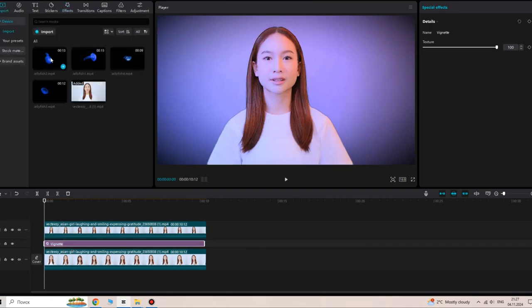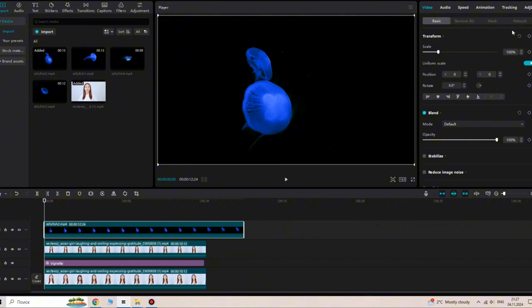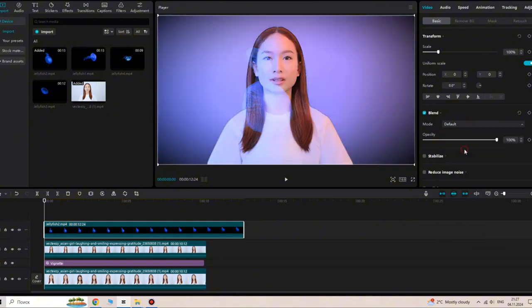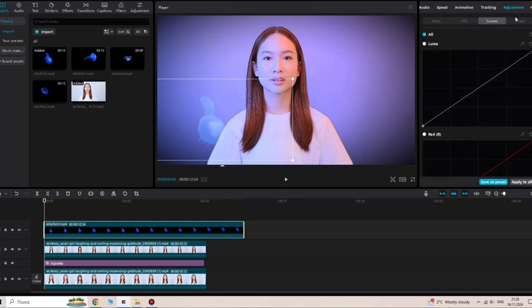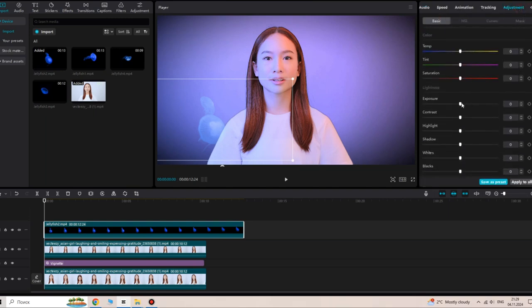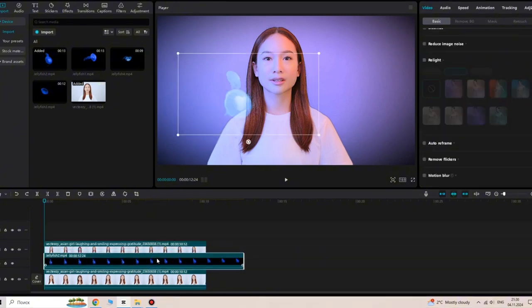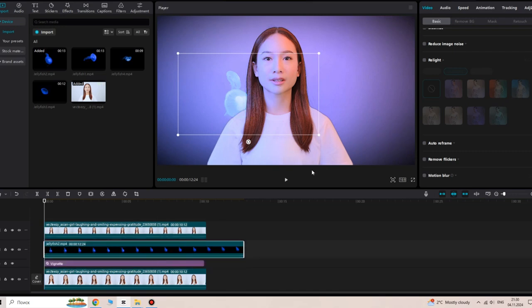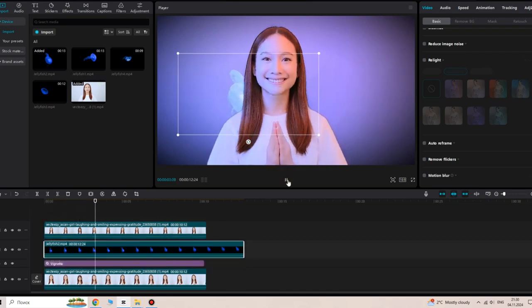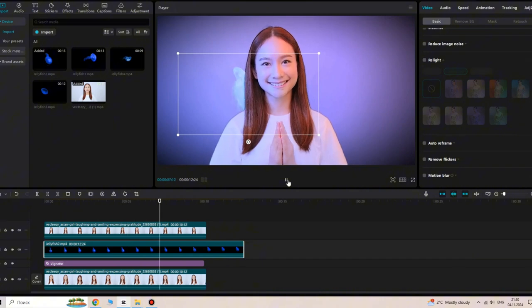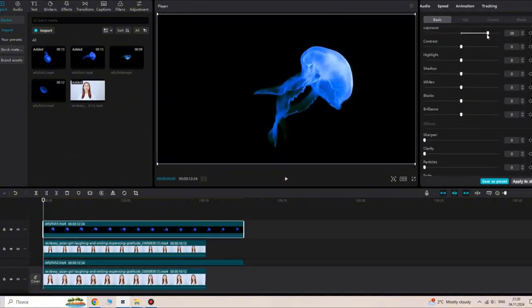Now it's time to add elements like jellyfish. Set the option to screen to remove the black background. Head over here to make adjustments. Increase the brightness to add clarity. I want this element behind her, so I place it between the first and second layers. Then repeat the same steps.